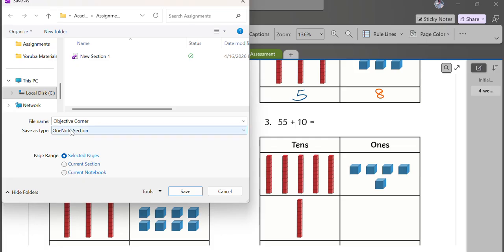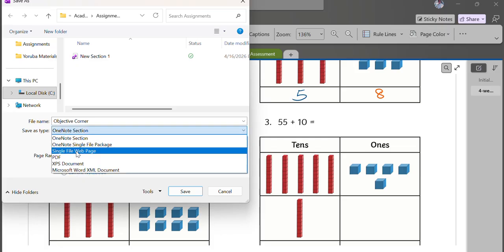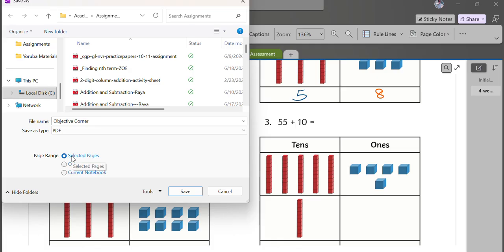Then save as type. I won't choose OneNote section. I will save it as PDF. So when I save it as PDF, it is easier for my learner or the parent to be able to open this document and print if they need to print. So I will now save. You can see this folder, because I love folders a lot. You see, automatically it has gone to the assignment folder because it knows that once I export OneNote like that, I want to send it as an assignment.